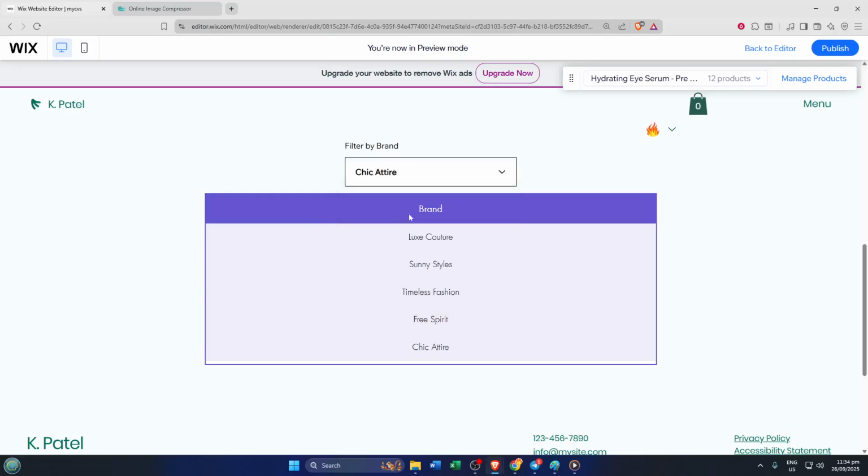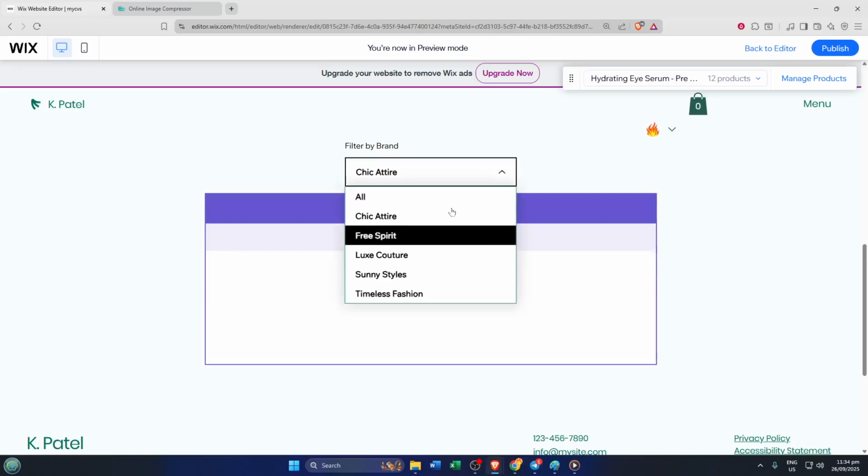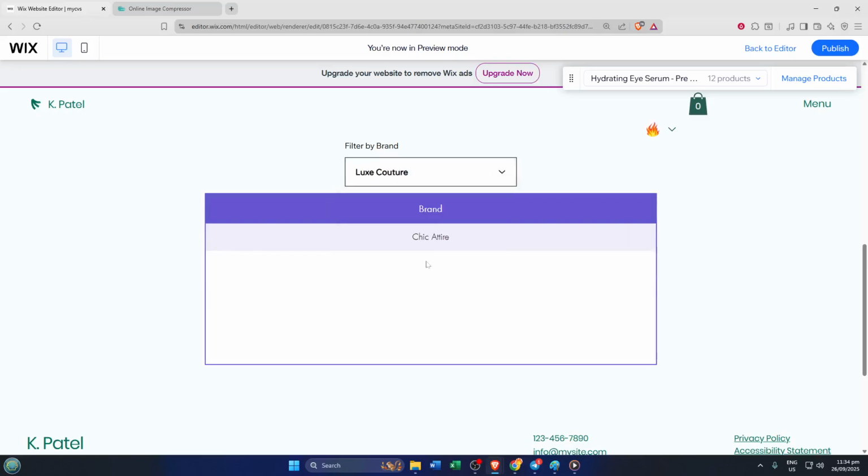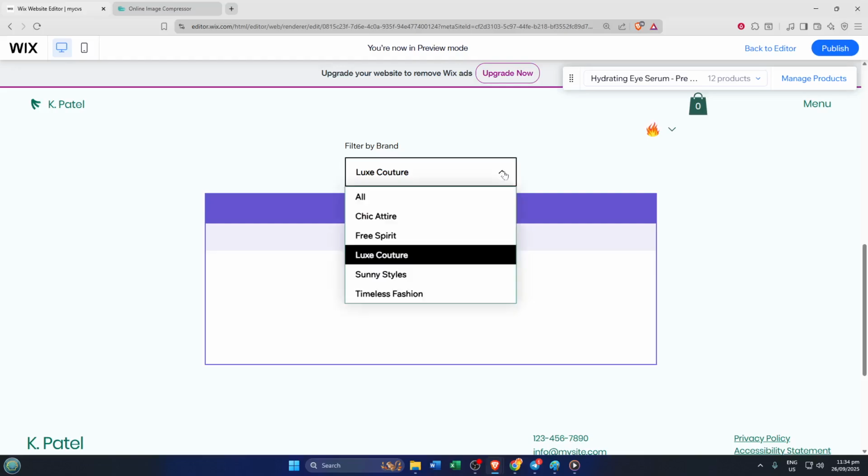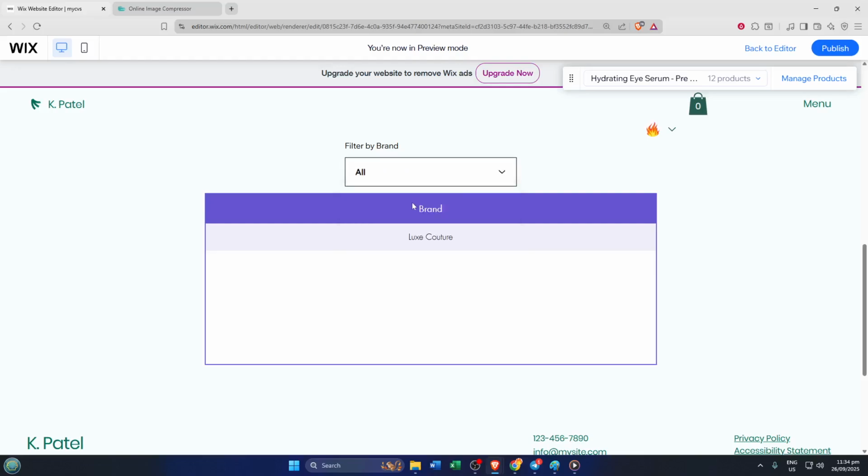If it doesn't look quite right, double-check that you've connected both elements to the same dataset and are filtering by the correct field. Don't worry if something doesn't work the first time. It's totally normal to tweak a few things as you go.